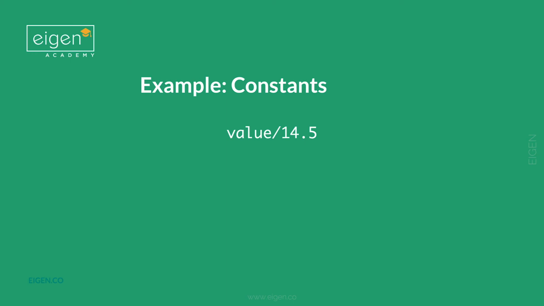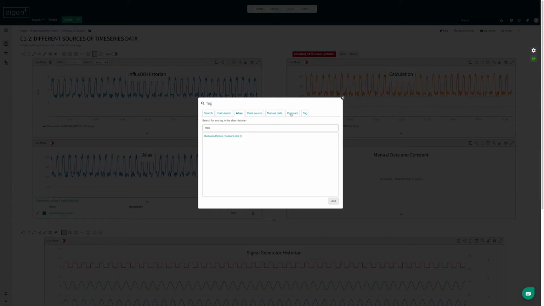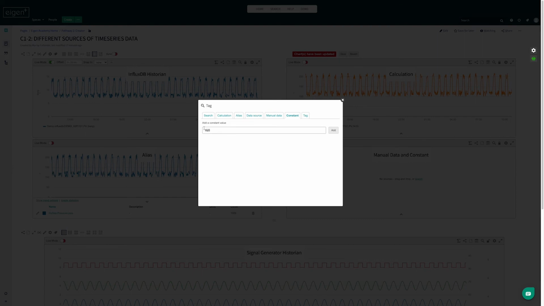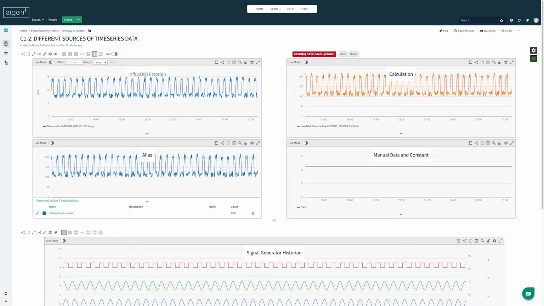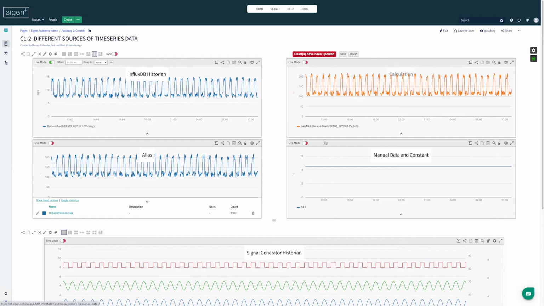Constants are added to a trend using the value historian, which is always available. Let's look at an example here. We have another empty trend, and to add a constant we don't actually even need to type the word value. I just type in the constant I want to add and press enter. And the adding the value historian is handled for me there. So adding values is dead simple.